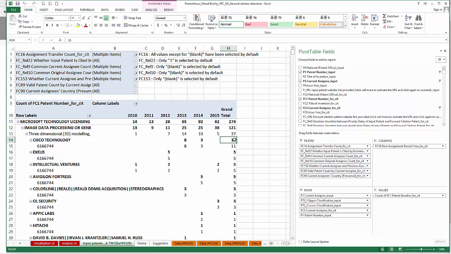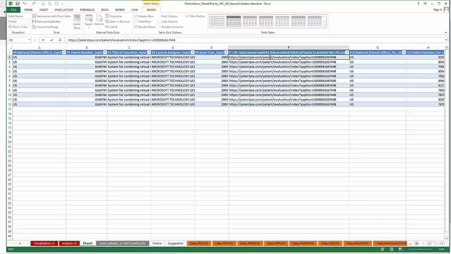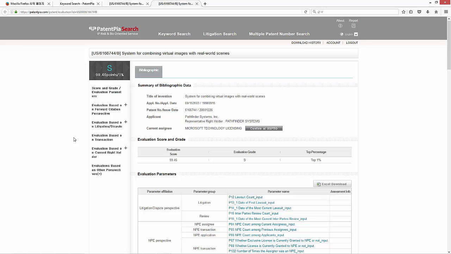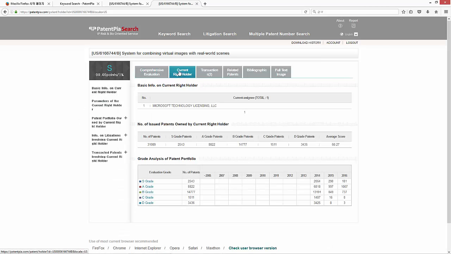Also, by clicking on the number results in the table, another sheet will be generated with patent data supporting the results. Users may also click on the URL, which will take you to PatentPia's website, where you'll be able to find comprehensive information related to the specific patent, in addition to useful information about the current assignee.